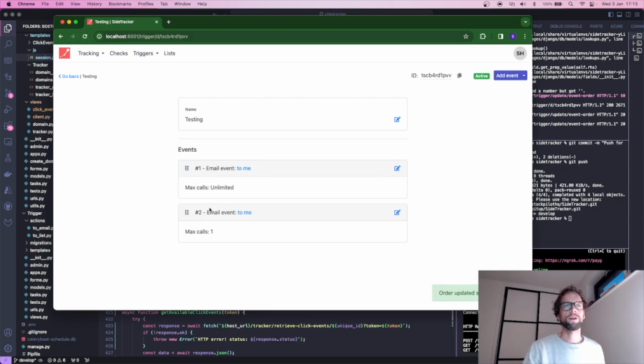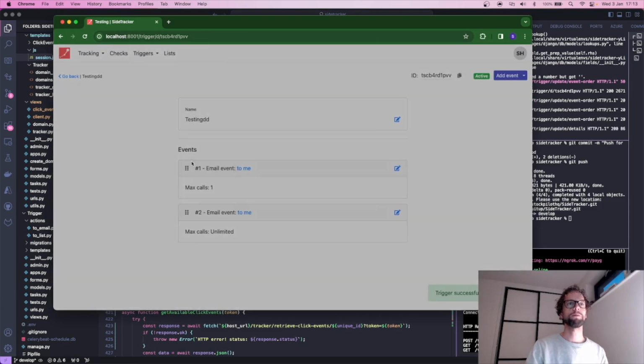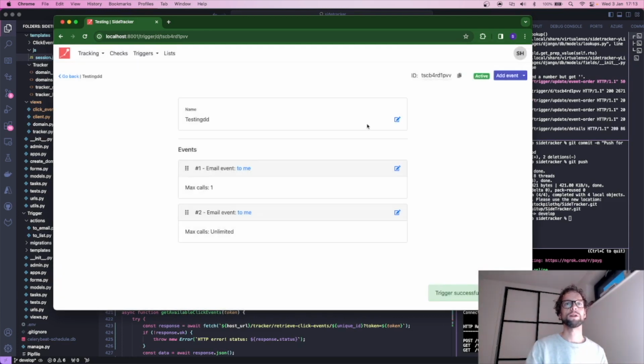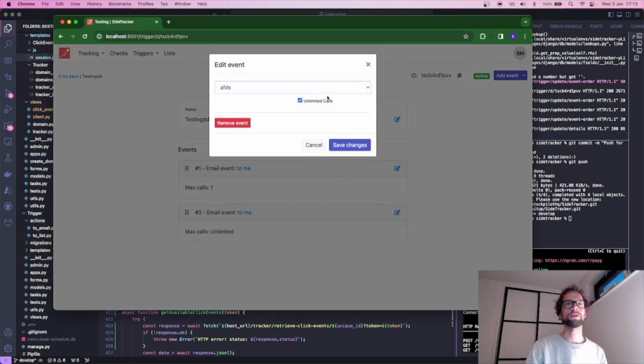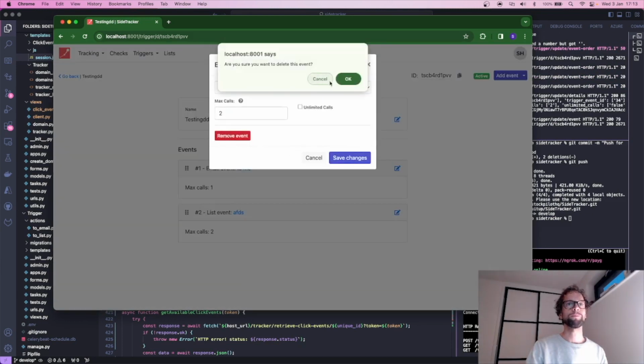This is something I created yesterday, I believe. And you can now also update the trigger here. You can update the name, and you can also delete these events or update them. You can change them. You say maximum calls, or you say no, this one can be deleted.